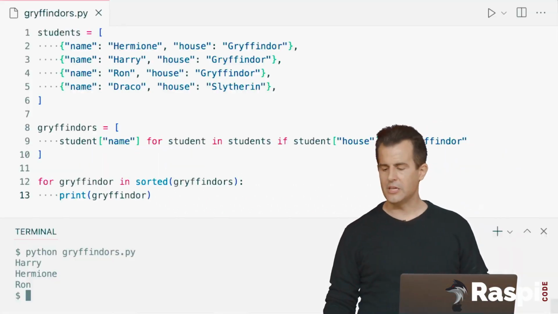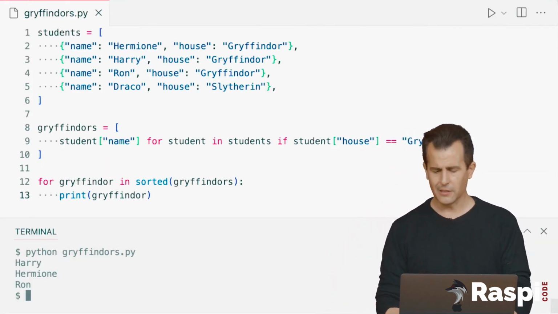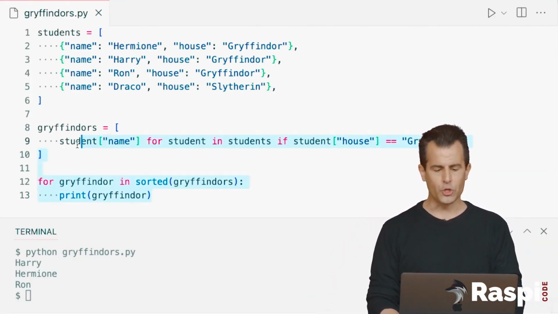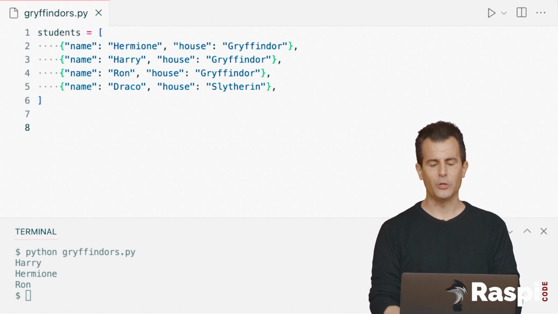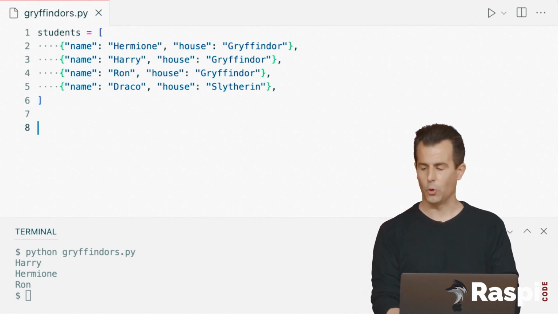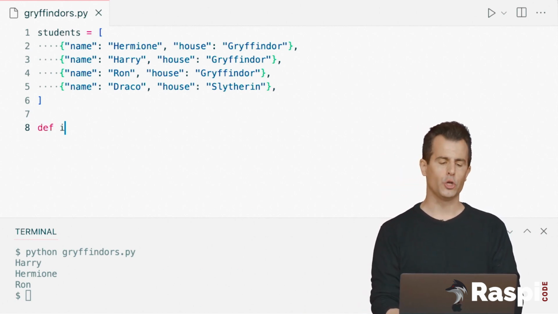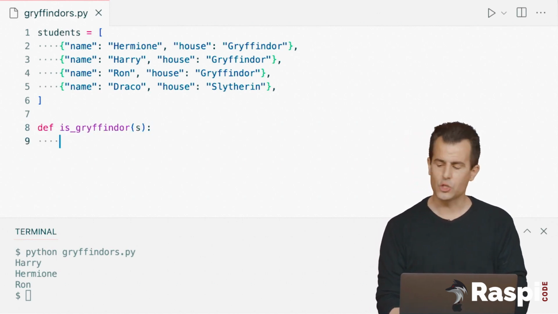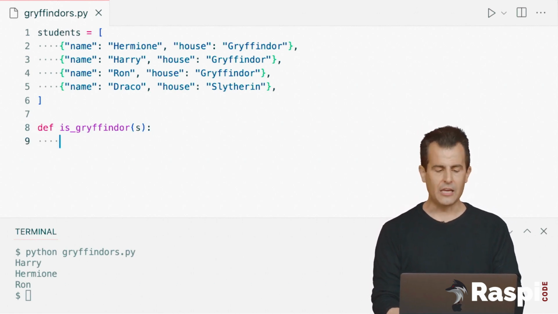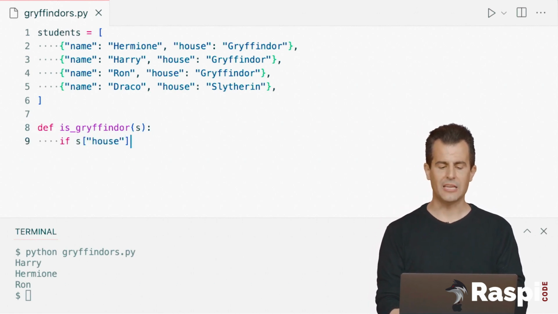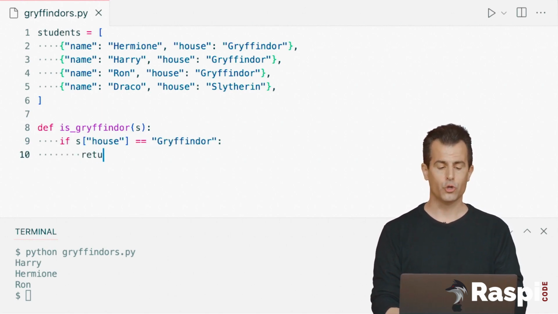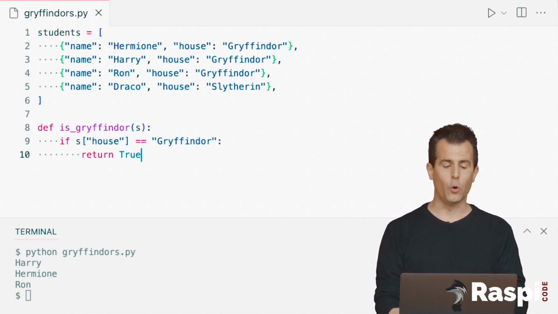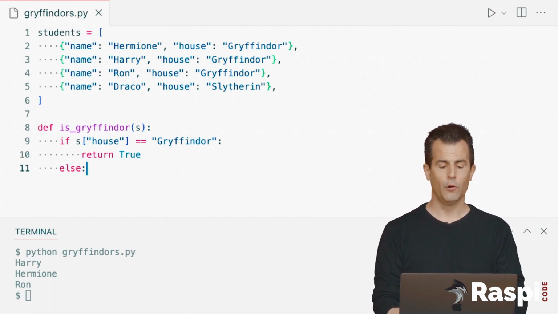Let me go back to VS Code here, and with the same example, let me do this. Let me leave the original list up above as before, including Draco, who's not in fact from Gryffindor. And let me temporarily define a function called isGryffindor that takes in as value something like a student s. And then let's do this. Let's go ahead and say if s, "house" equals Gryffindor, then go ahead and return true. Otherwise, go ahead and return false.